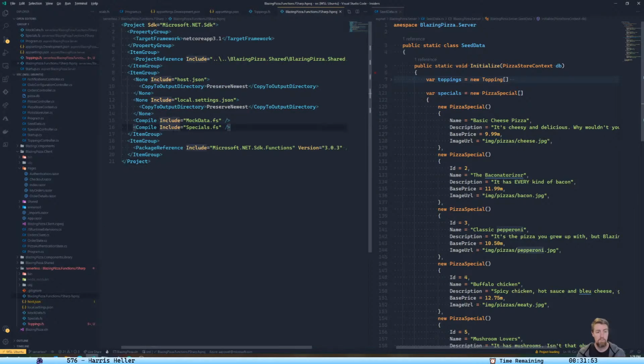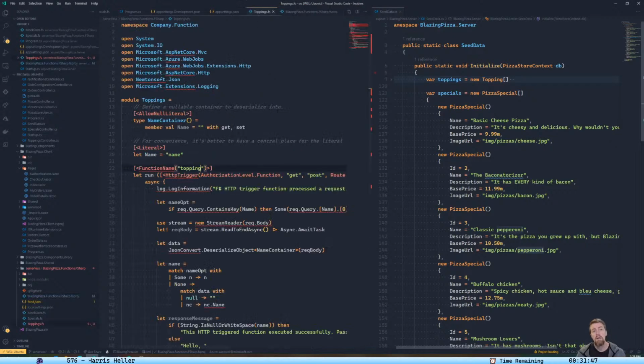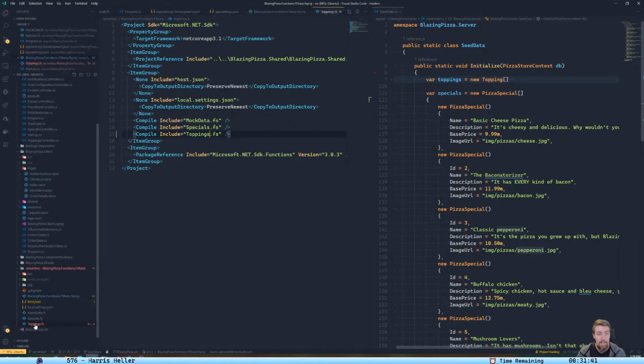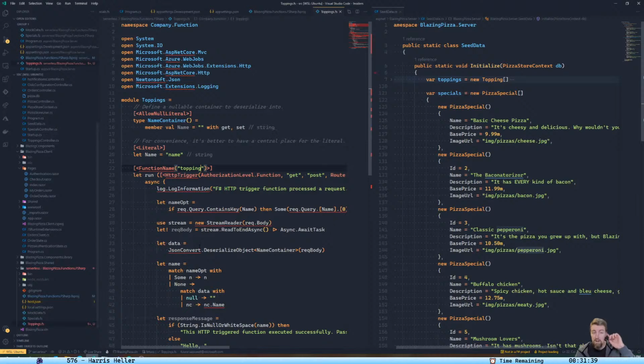So if we come here, bunch that down there, we go toppings.fs. Sweet. Loaded. Now this should detect that it's in a project file. Maybe if I close and reload it. It should detect that it's in a project file, which means it should detect the dependencies that are defined in the project file and cascade through.